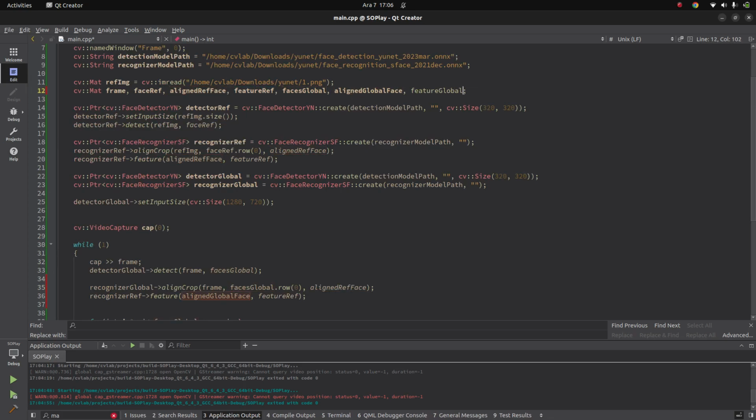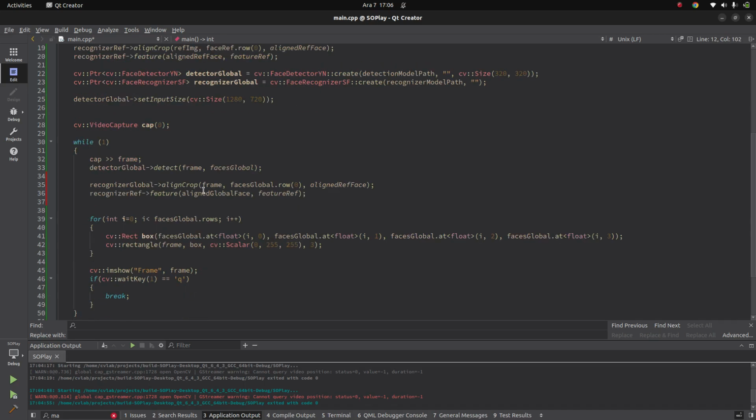Feature global. Okay, and just copy it into here. This also should be global. Now all is global, right? Okay, here not yet. This is aligned global. This is going to align the face and give that as input to this feature.